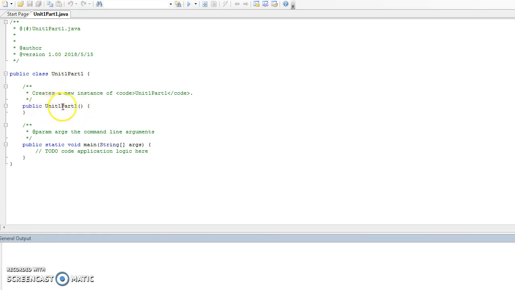And notice I have another Unit1Part1, and this is what we call a constructor. These braces stand for begin, and this brace here matches up with this one down here. And if you can see, it's highlighted. I know it's not that bright, but it's highlighted. This is begin class, end class, begin constructor, end constructor, and then begin main, end main. So once you open up something, you must close it. Okay, so that's what the braces are for. We really don't need a constructor right now, so I'm going to go ahead and delete that.